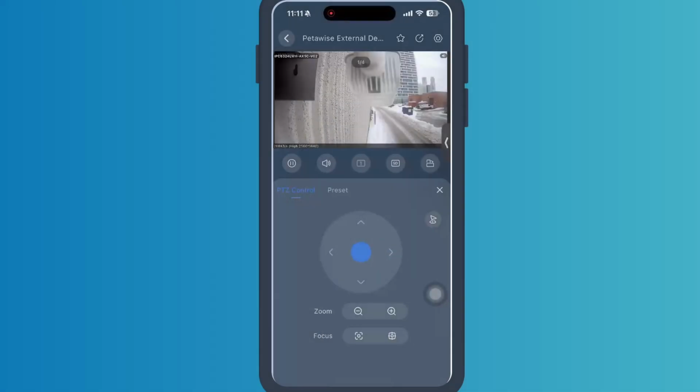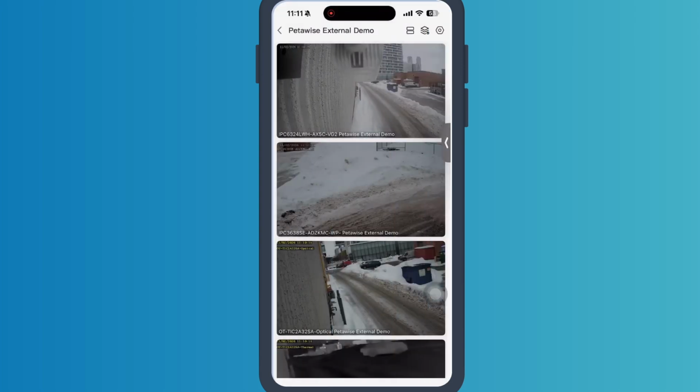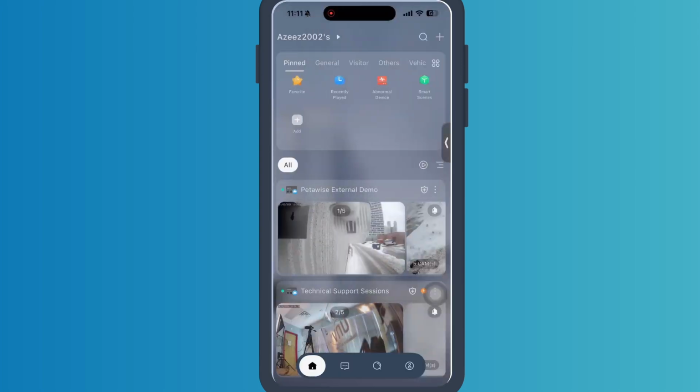This is very ideal for a quick verification. So we can just check what's going on, did something happen? You can do it very quickly just using your mobile phone.